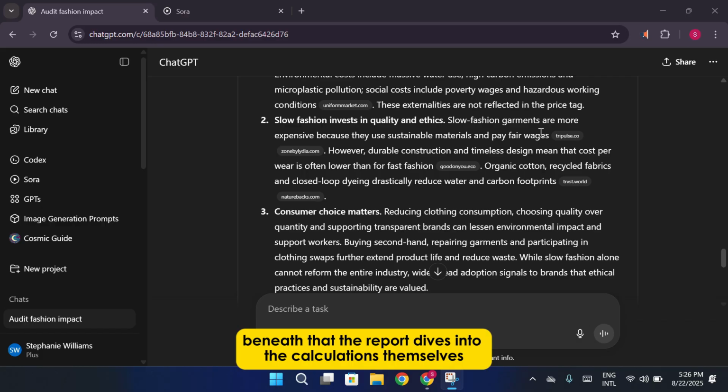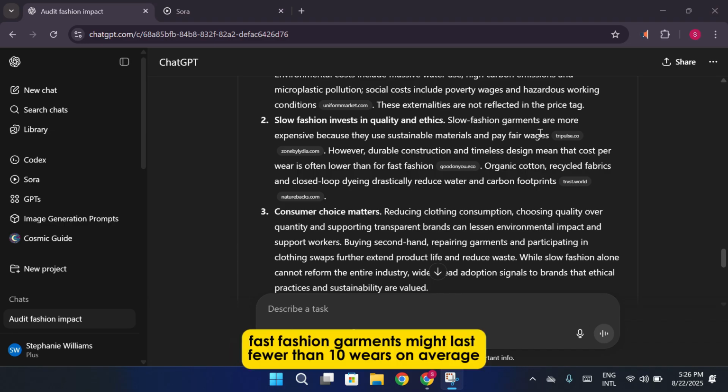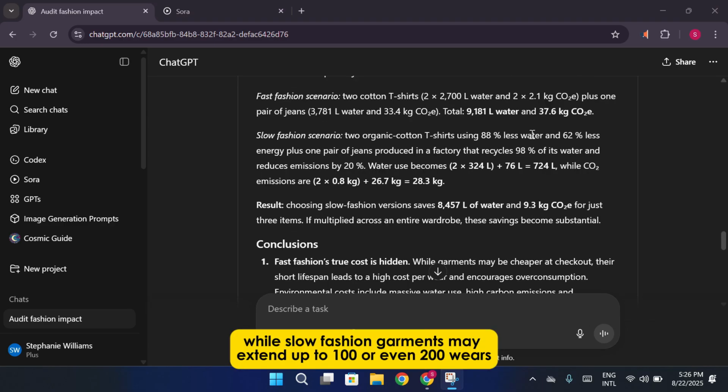Beneath that, the report dives into the calculations themselves. It doesn't just say, slow fashion lasts longer. It quantifies it. Fast fashion garments might last fewer than 10 wears on average, while slow fashion garments may extend up to 100 or even 200 wears.